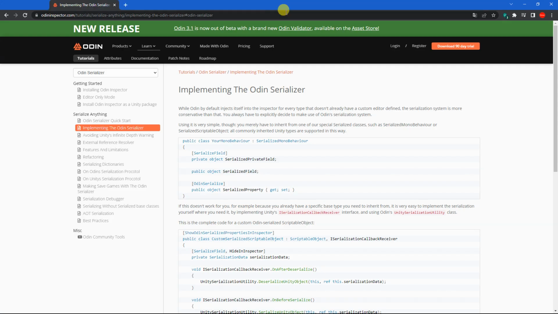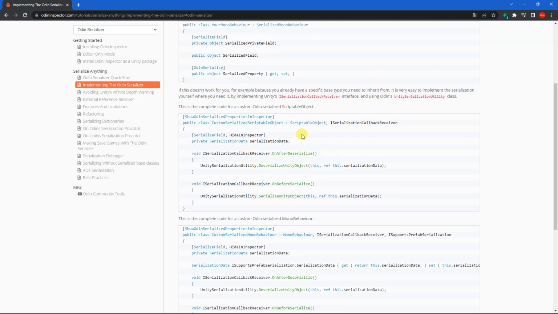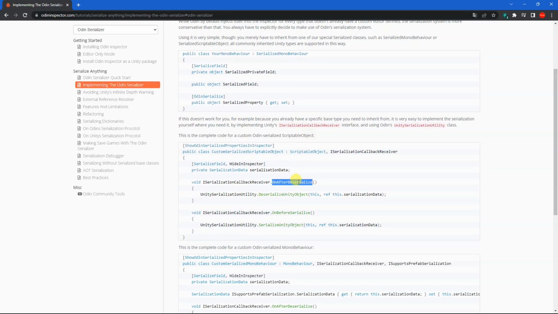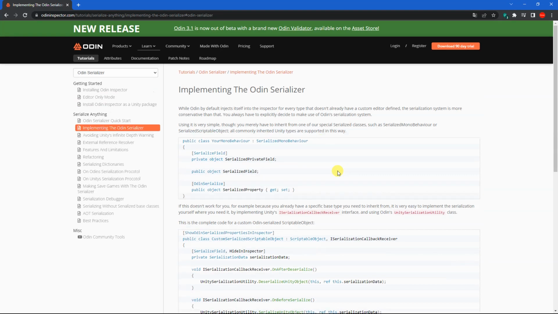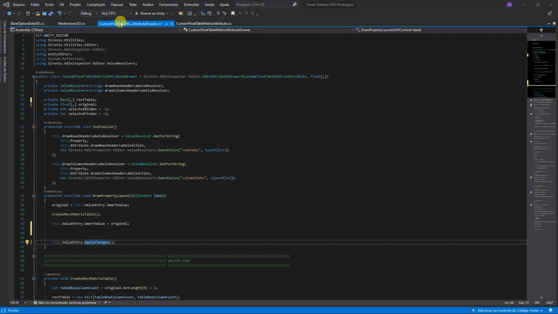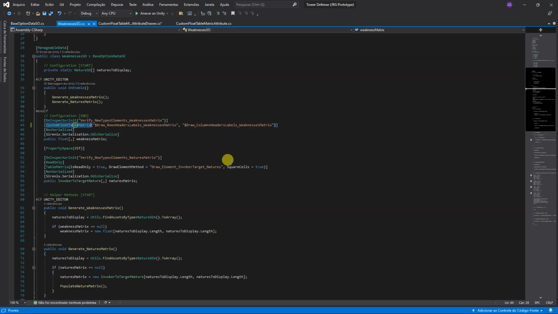Yes. So this is another approach I could do, I think, to try to implement this interface inside of this scriptable object only for this field to make this on after the serialize. But I don't know if it would really work out, because I did not test it. I just don't want to do this approach, because I really would like to make this custom attribute to work properly with the serialization of Odin.